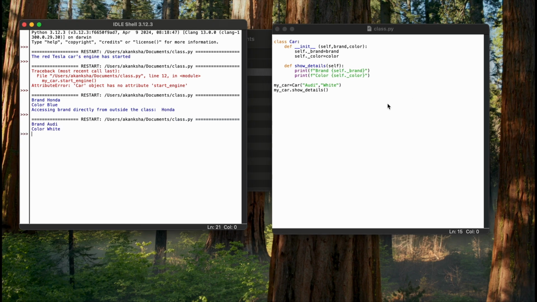And you would see the output. So this is how we talk about the protected ones, which can be accessed from outside, but it is not recommended.